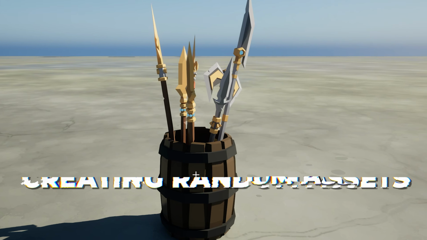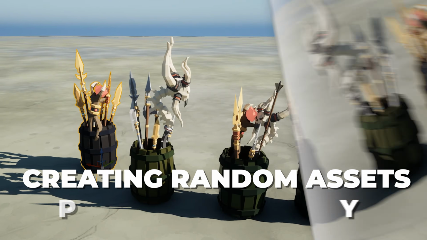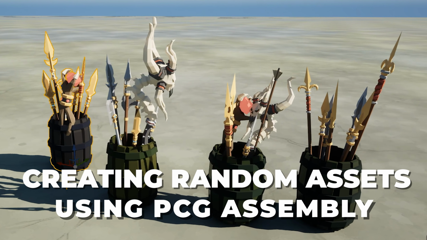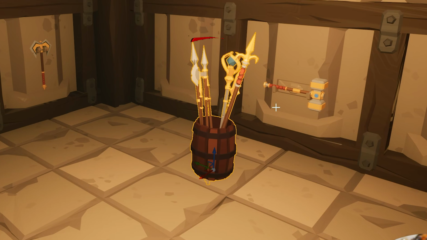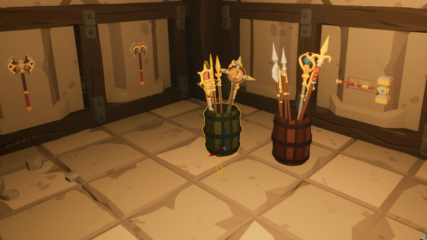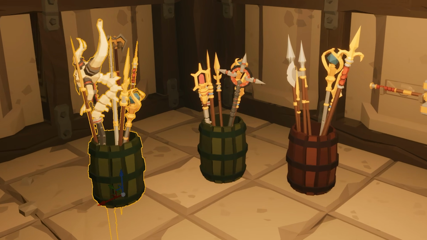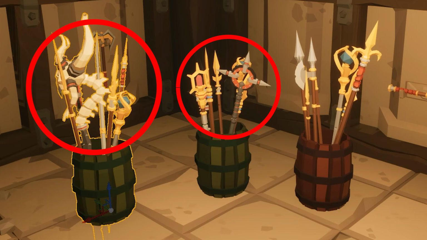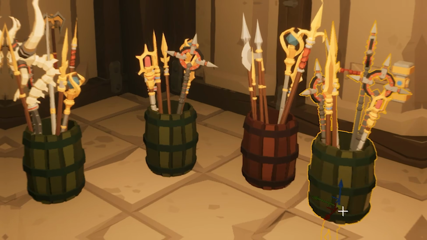What's up? In this tutorial, we are going to cover how to create random assets using PCG assemblies inside of a blueprint. You can see my example here. I have a bunch of barrels with weapons inside of them, and every time I place them into my world or move them, I will get a new random assortment of weapons that are chosen from a random array of weapon options that we can predefine, or a random number that we can predefine, and randomly scaling and rotating them a little bit and putting them in the barrel.